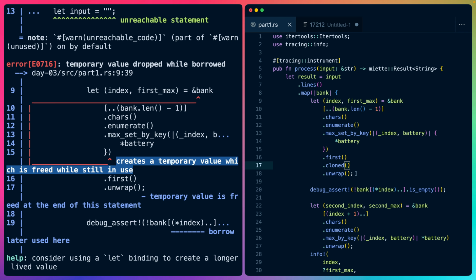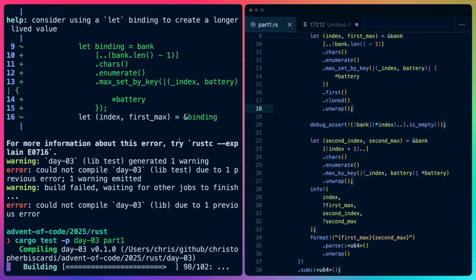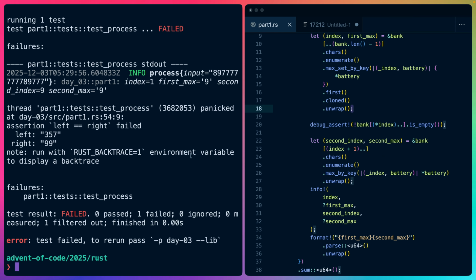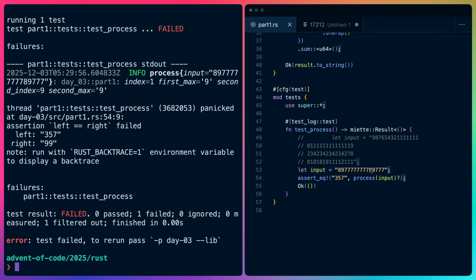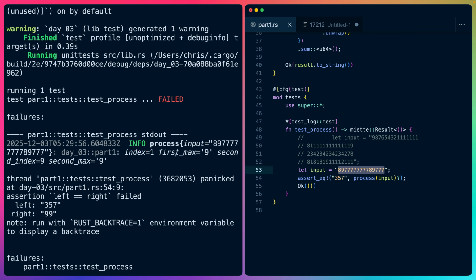But the other option here is to just clone the value. So if we want to create that vec here, grab first, clone the value that we grab from the first, and then unwrap, that vec can drop at the end of this semicolon, and we don't need it anymore because we cloned the value. So let's make sure our test passes, and that we're running the right test in the first place. Let's see. This gives us index 1, first max 9.